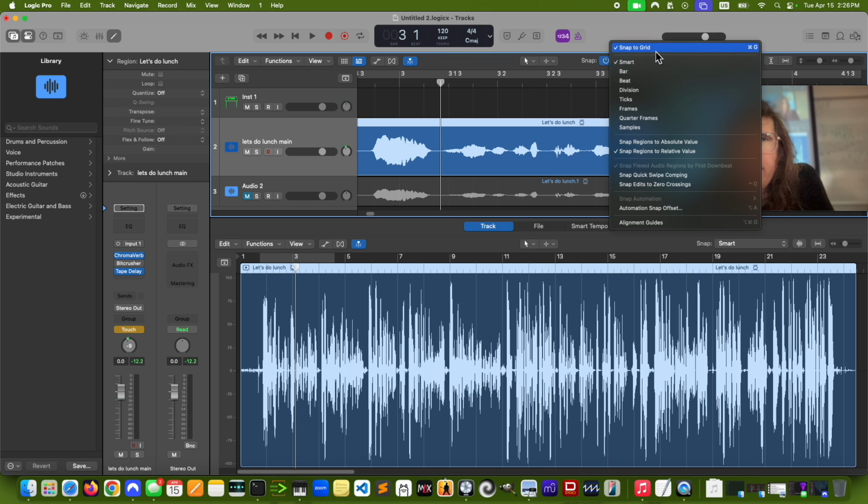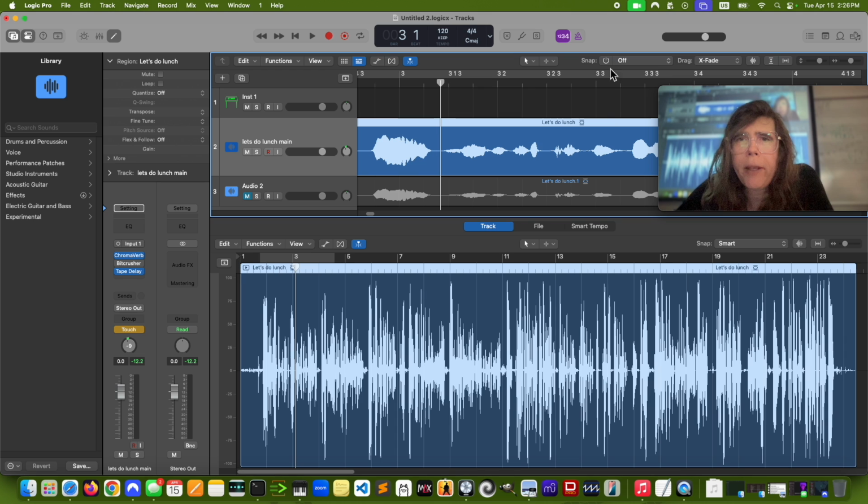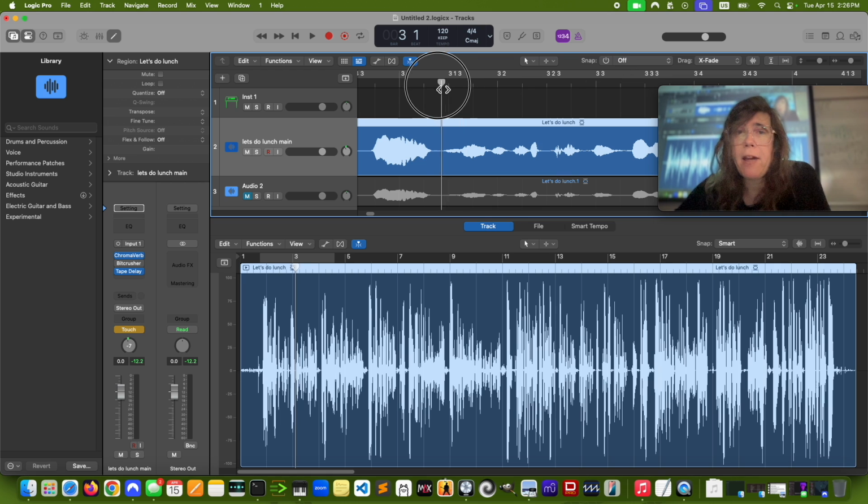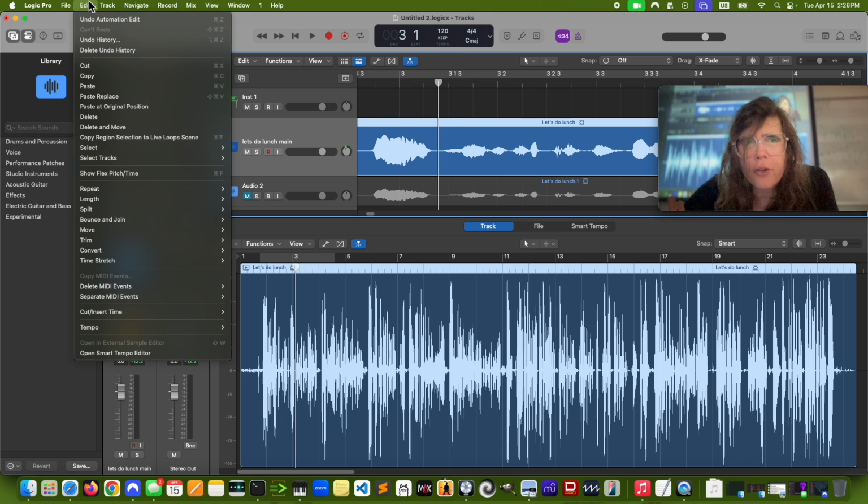I don't want any grid snapping. Grid snapping is where it's applying, see how I have beats? I know this thing isn't at 120 beats per minute, but the grid is basically a metronomic thing, and I turned off the snap because I want to have complete control over where the slider is going.